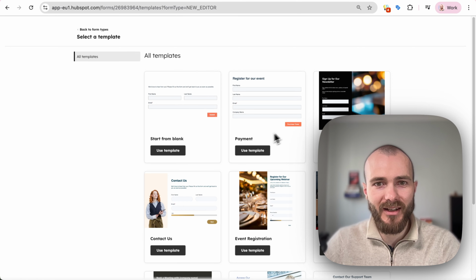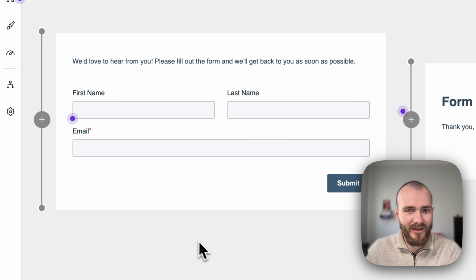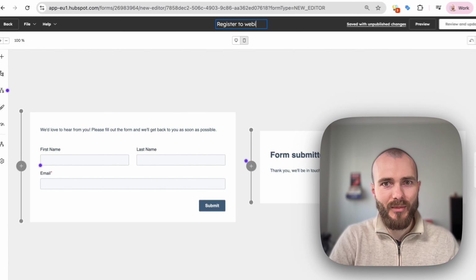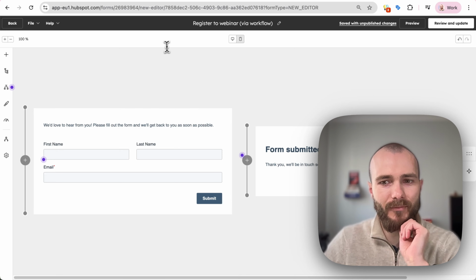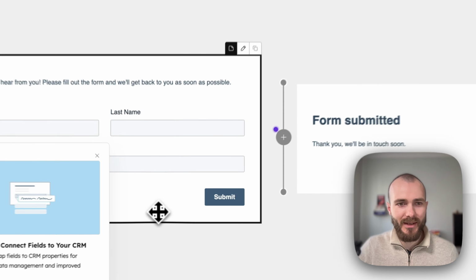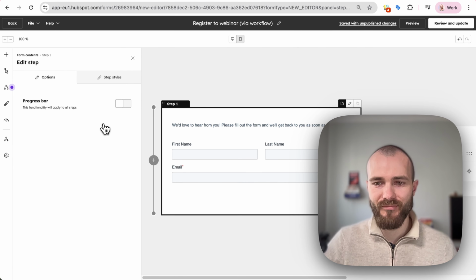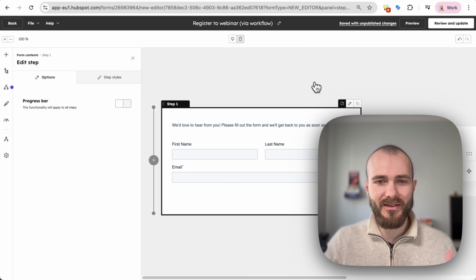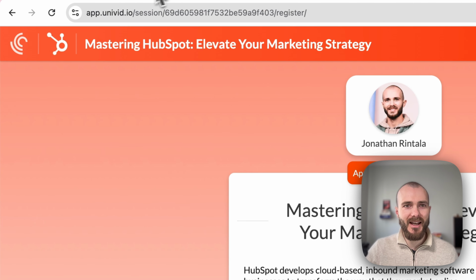But basically here we can use the start from blank template, and we'll get an empty form here. We can say here register to webinar workflow. And here we'll have the basic fields, first name, last name, and email that are required in Univid as well, or the webinar software, to be able to send out the confirmation emails and the reminder emails. So essentially, as soon as someone registers here, you have the confirmation email in Univid active.